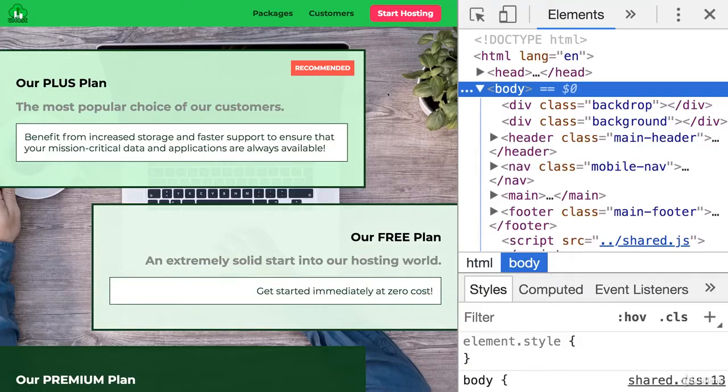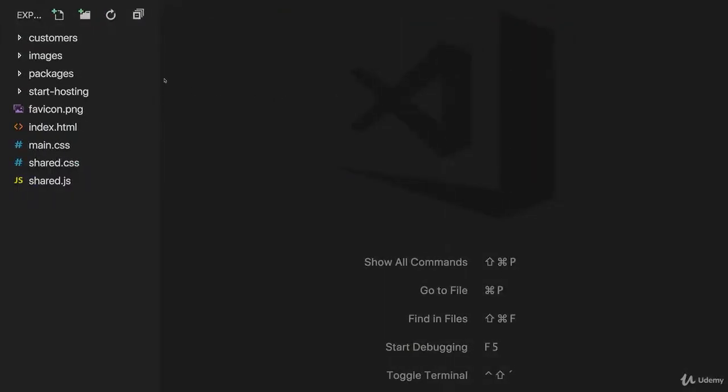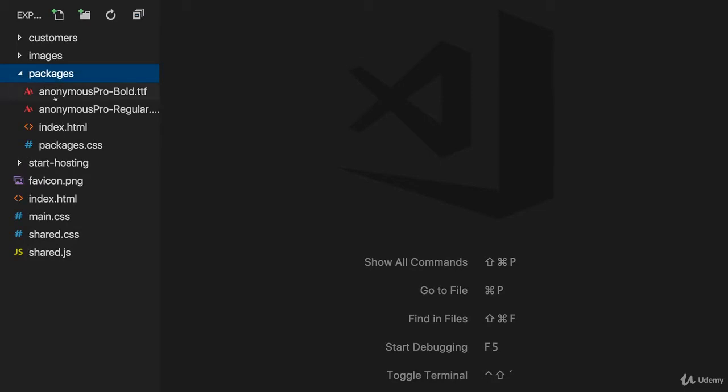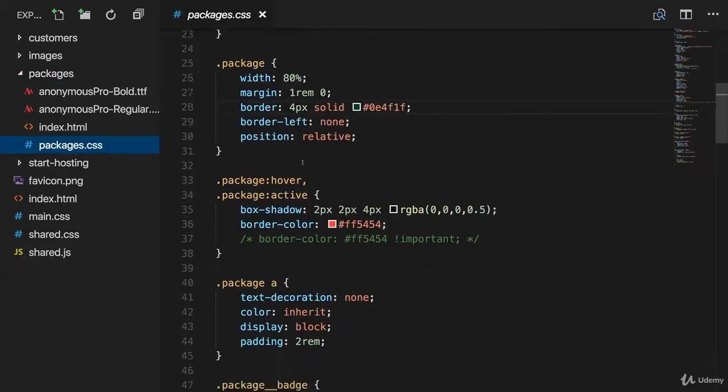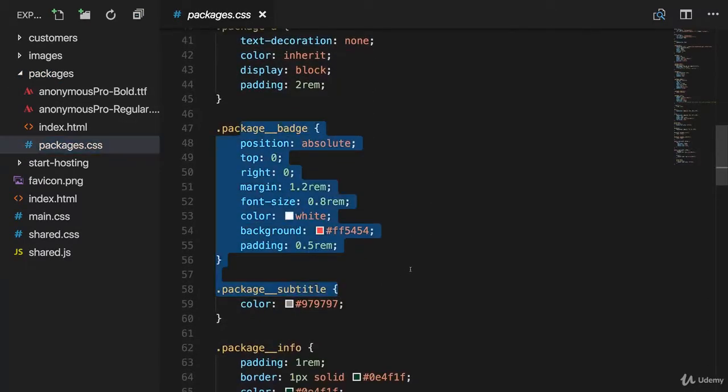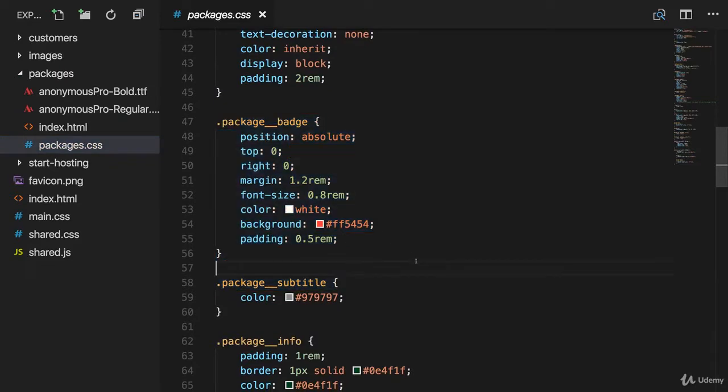Now, to dive into CSS transformations, I'm back in our project. And now I want to transform this badge, this recommended badge we have here. We can rotate it and so on, and that is exactly what we'll start with. So back in our code, let's go into the packages folder, and there in the packages CSS file. And there we have this package badge class, or this class selector.